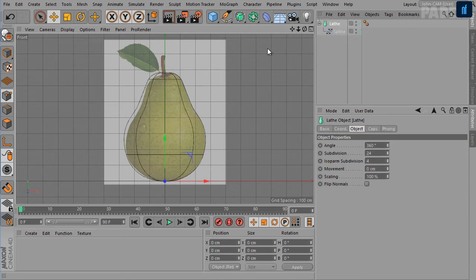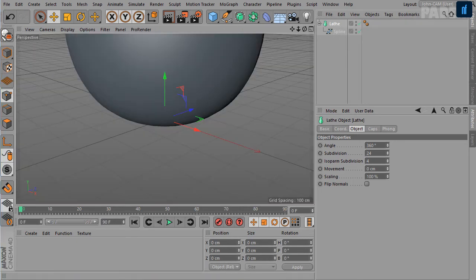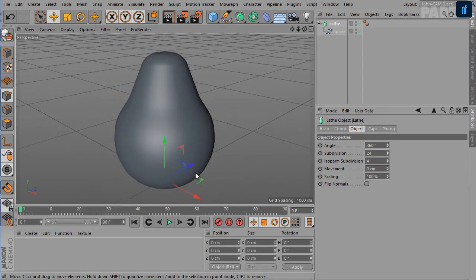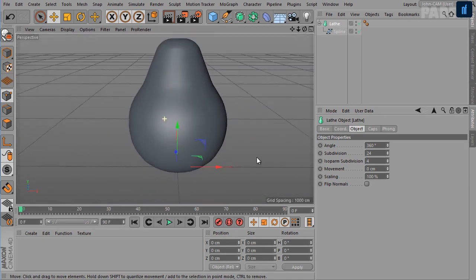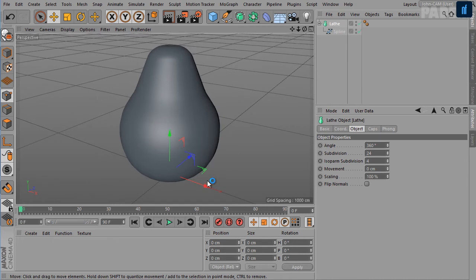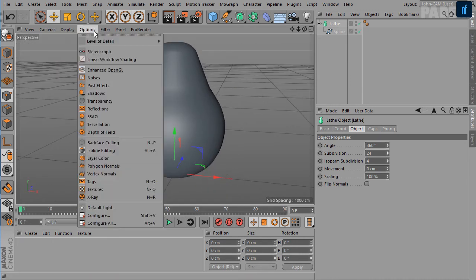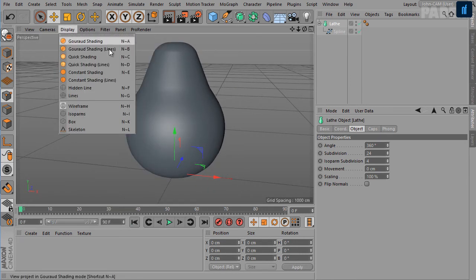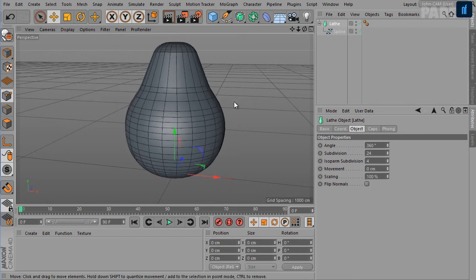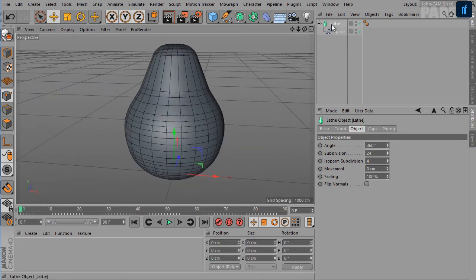So by pressing Alt, the spline object will be a child of the lathe object here. And if you look at the model here in the perspective viewport, we now have the shape of the pear. So we can enable display mode to gouraud shading lines, or you can press N B. Okay, now select lathe here.